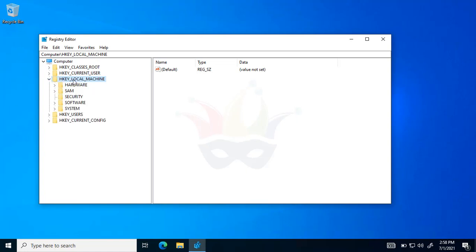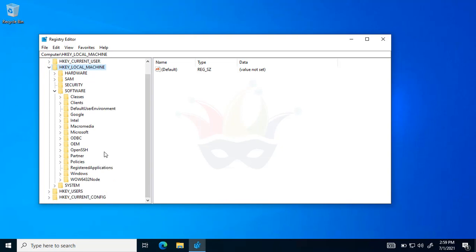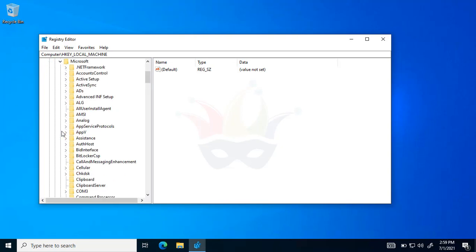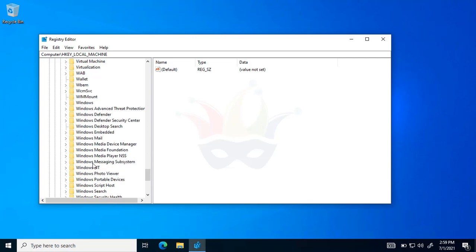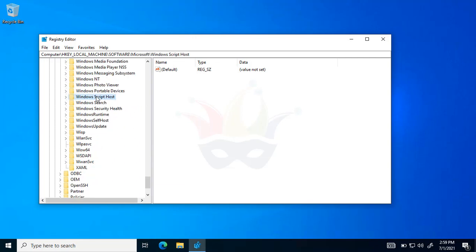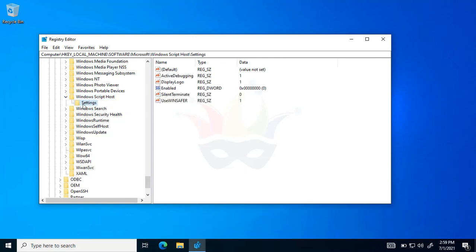Now we have to go to Local Machine over here, then go to Software, and then Microsoft. Here we have to search for Windows Script Host. You can see it over here, right? So we'll expand it and go to the Settings folder.